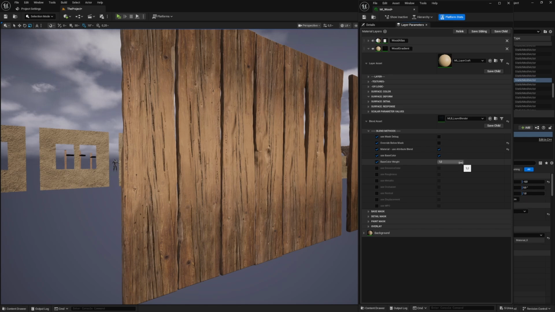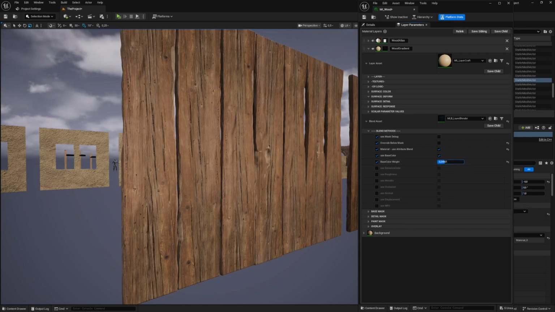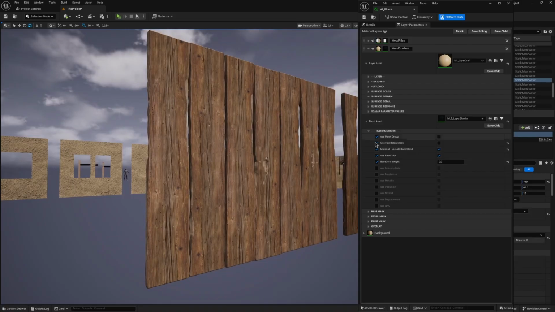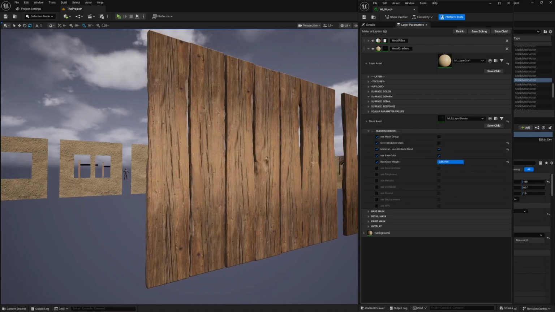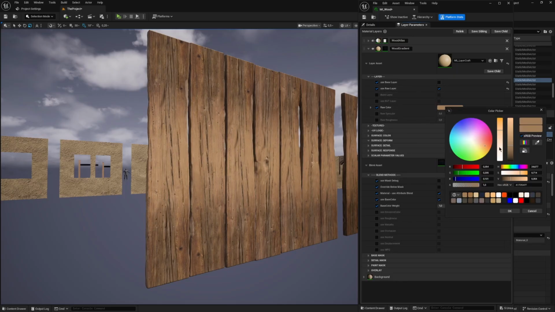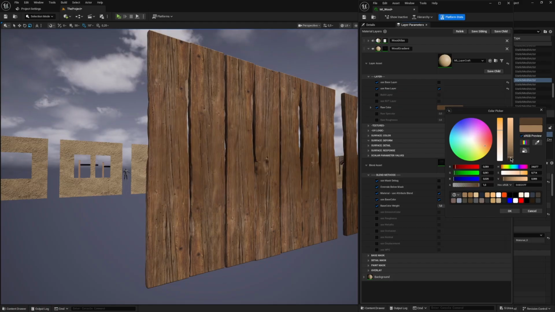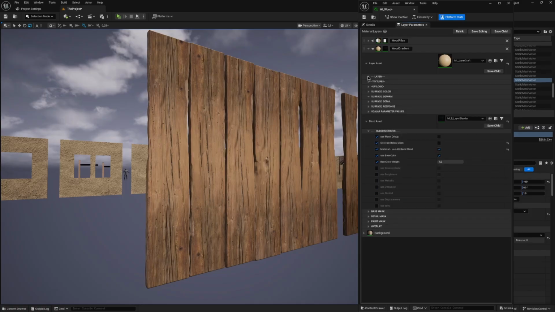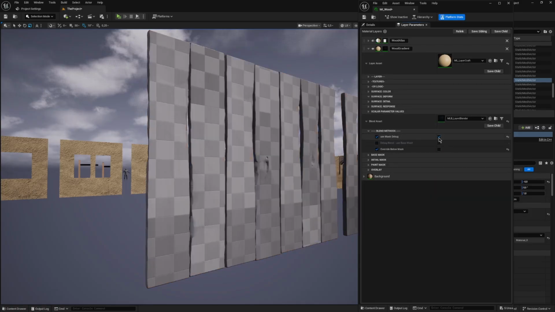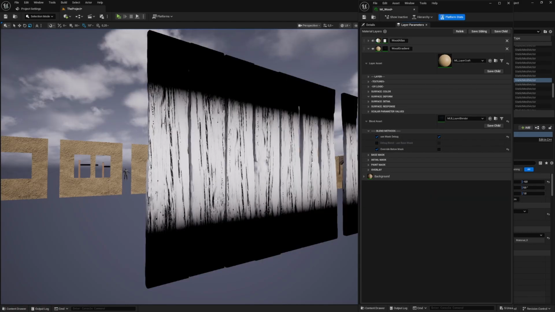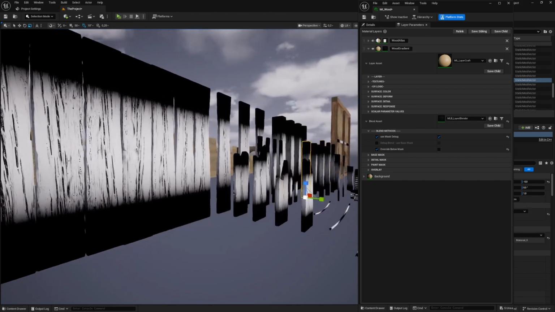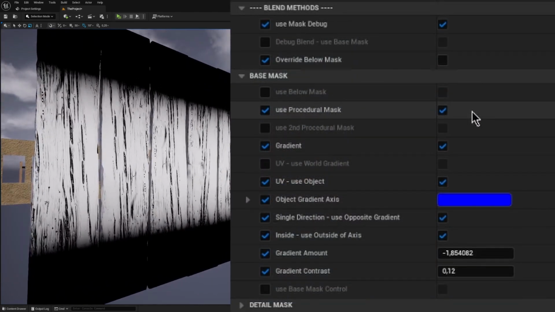As you can see, I have base color weight. So 0 is no effect, and 1 is full effect. Very easy to control. You can of course control the color from here. You can make it darker as your project needs. So how do we create the mask? Let me show you the mask debug. Here is the mask. So I'm basically using, in the procedural mask methods, a gradient.